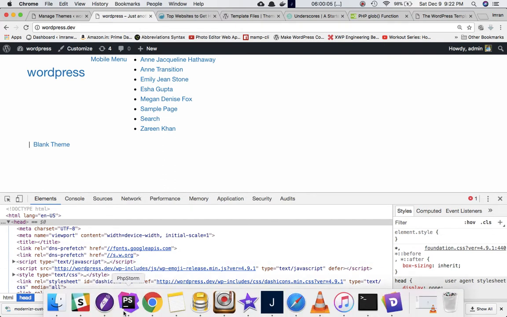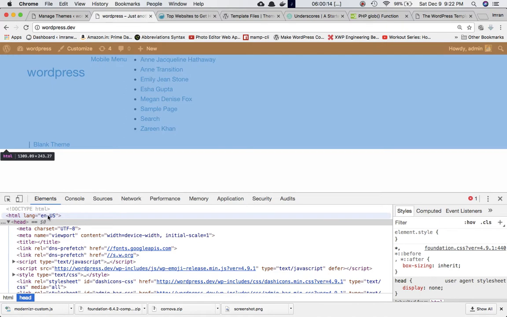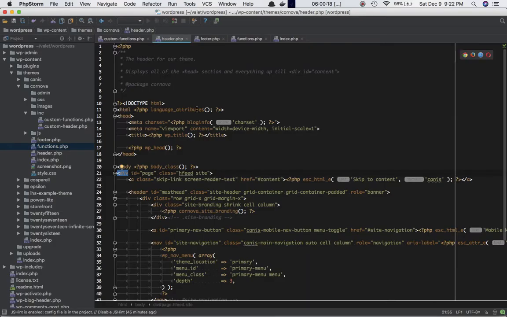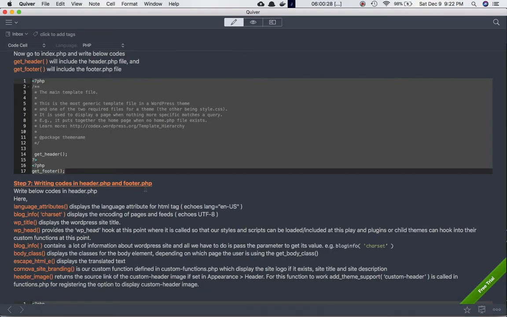Now, what we were discussing earlier was inside the header, this language_attributes function. If you notice inside the HTML tag, this lang en-US is coming from the language_attributes function. And then inside the meta charset, you have the bloginfo charset. Let's see what it does.